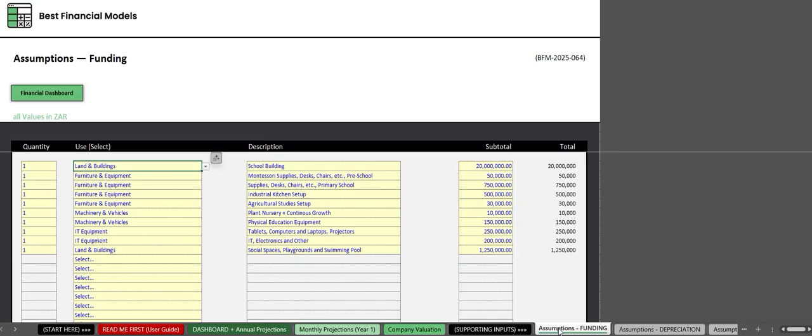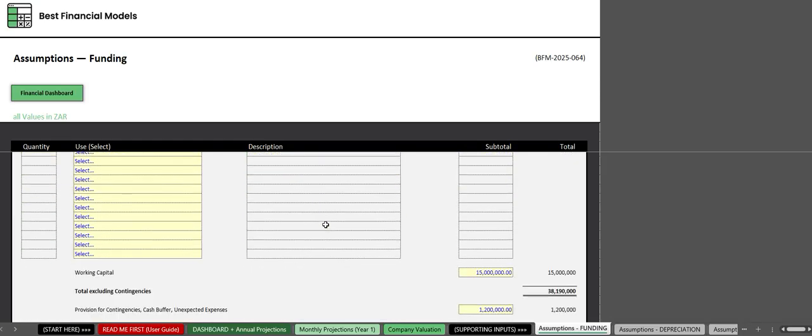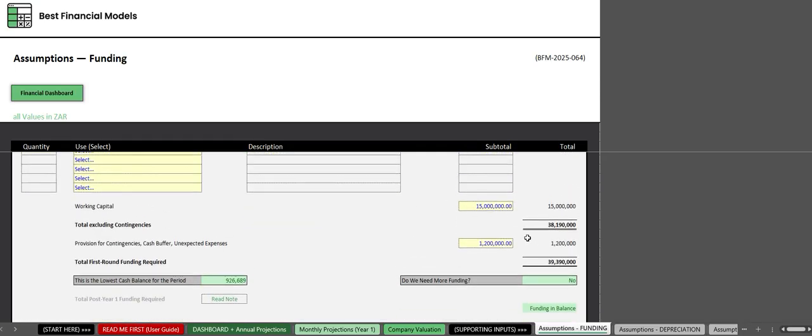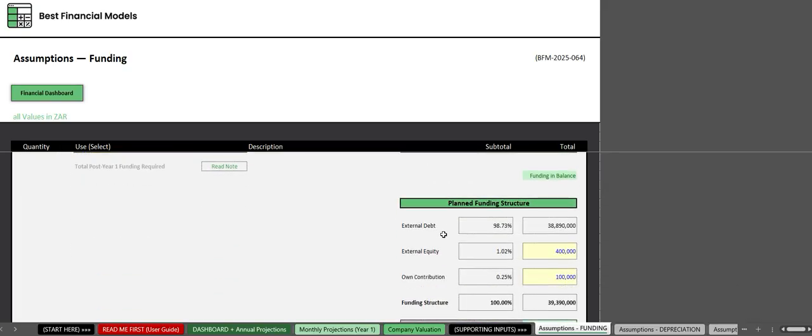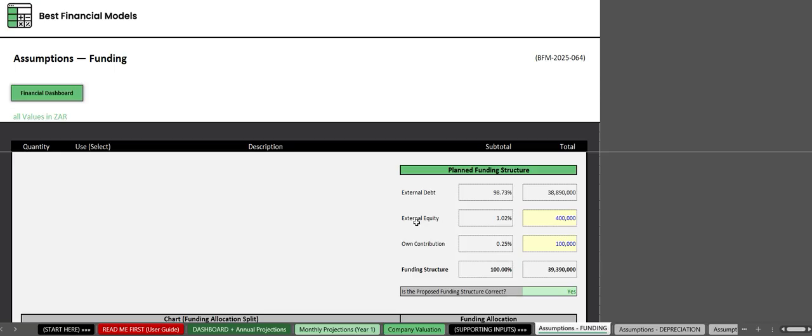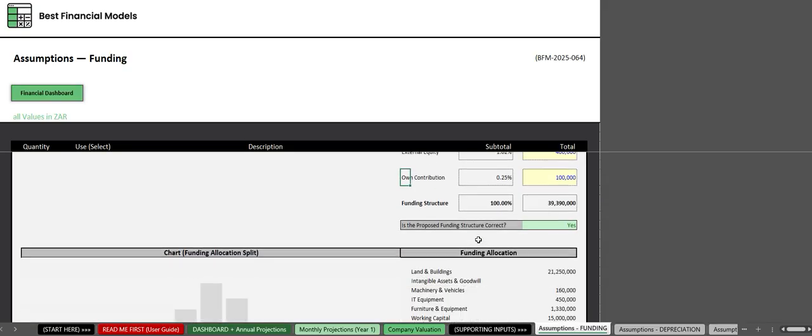The supporting inputs that drive the rest of the model is housed here, split between the funding assumptions. So in other words, any CAPEX or land or equipment or machinery that you want to fund or need to fund as part of the setup or growth is housed here, and so too any working capital and provisions for contingencies are housed here as well. Also, depending on your funding structure, here you can make these changes, whether you're going to fund via debt or a combination of debt and equity. Maybe you're going to provide your own contribution as well to the business.